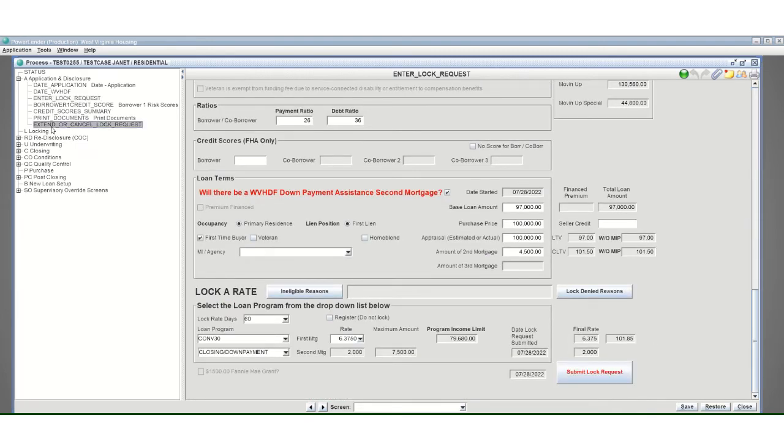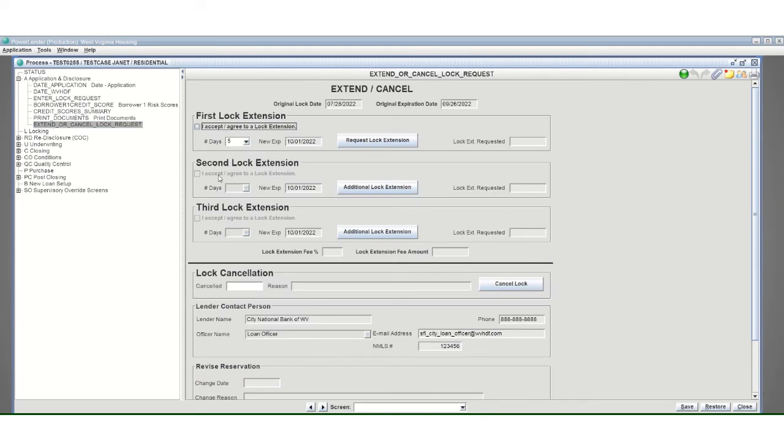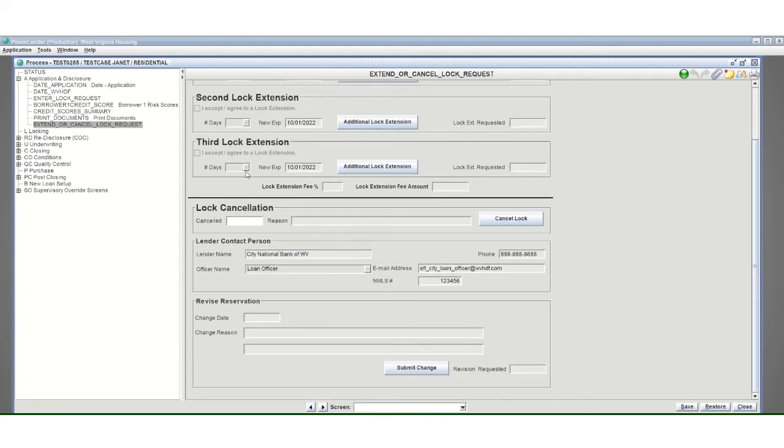If you need to request a change once the loan has already been received or accepted by underwriting, you will again return to the Extend or Cancel Lock Request screen, scroll down, you will need to input a date here in the Change Date field. Again, this loan has not been submitted to underwriting, so I don't have the option at this point. However, you will be able to input a date here in this field once the status changes to received by underwriting. You will input a change reason in this box, whatever it may be.